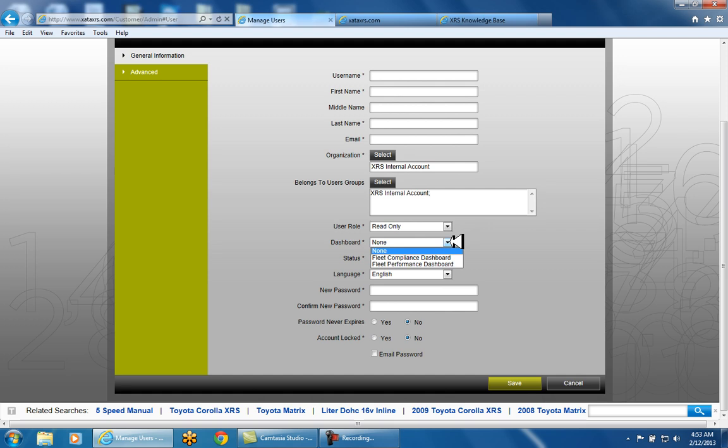Now here's the dashboard configuration settings. So there's two different dashboards. There's the fleet compliance and the fleet performance, or if the user doesn't want to see the dashboard when they log in, you can leave it set to none. And then here's where I enter in my password information.